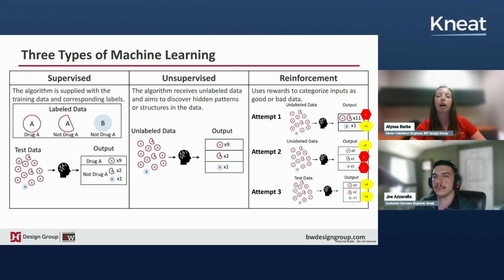And then finally, you have reinforcement learning, which really builds off of unsupervised learning by using rewards and punishment to categorize inputs as either good or bad. So in this case, the algorithm first sorts all of the red tablets together and separates them from the blue tablets. It will receive a reward for separating the blue tablets, but be penalized for combining the red tablets with broken tablets. So then it goes back and learns that it needs to split up that first category, and it might create 3 separate categories as we saw in the second example.